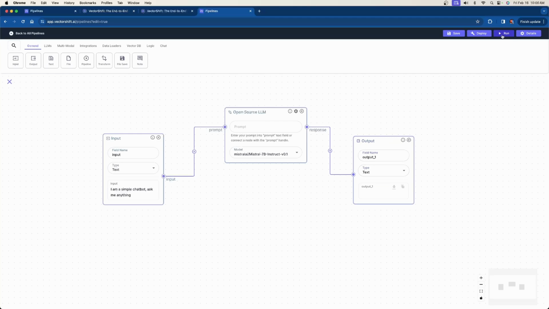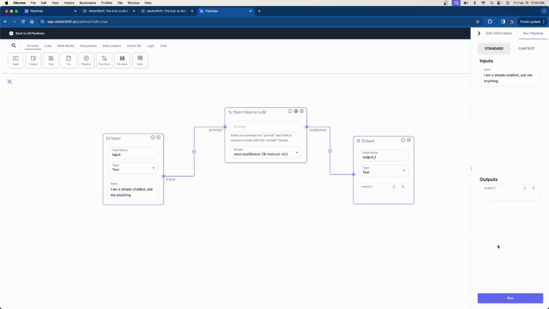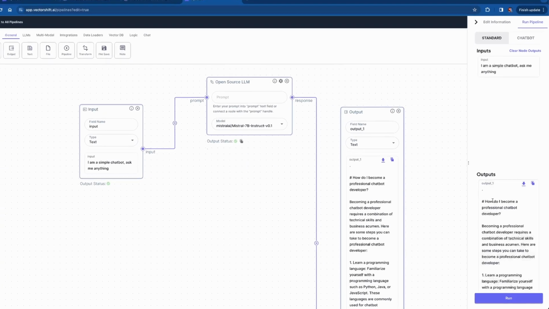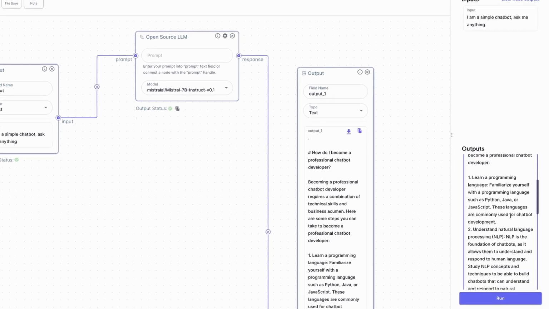So at the top right of the screen, there is a run button. If you go ahead and click that and then click run, you see we have this output status. So the input, okay, that's good. And now this output status on the LLM is running. So it's kind of generating a response. And over here on the output, you can see it gave us a response.